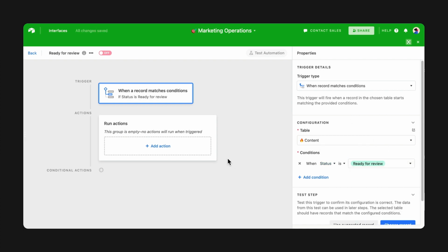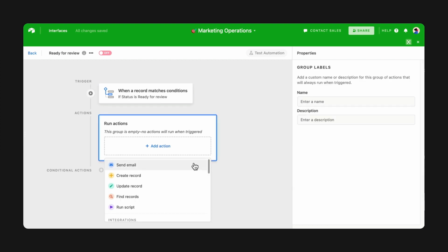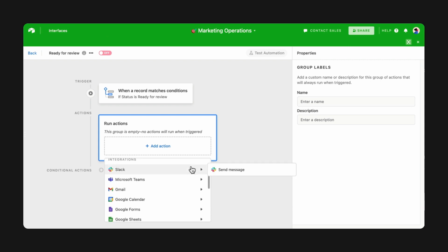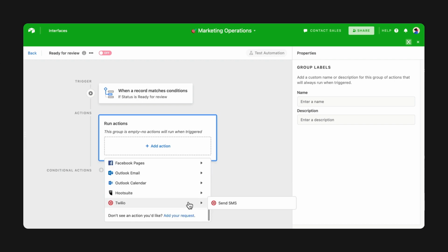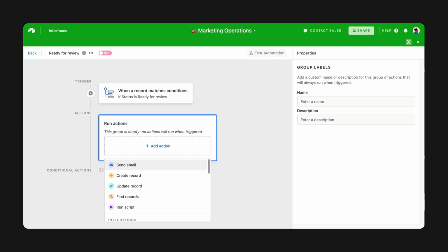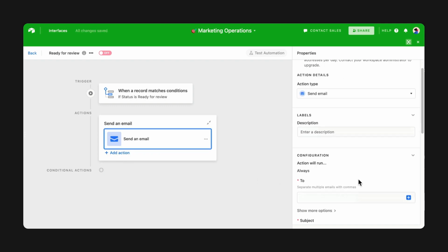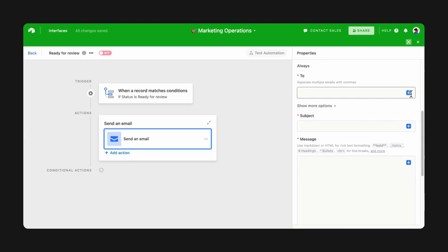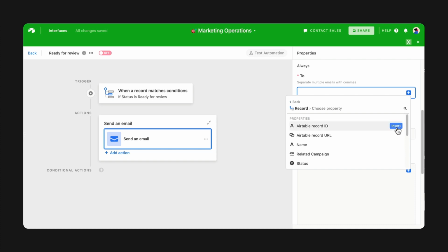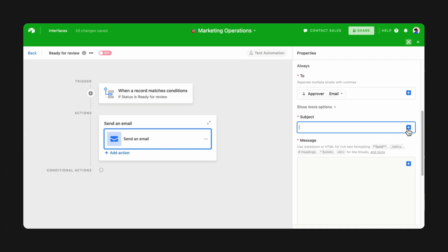Now what I want this automation to do is to send a notification to Jordan if he's the reviewer on this particular piece. I can send an email, a message through Slack or Microsoft Teams, or even a text message using Twilio. Let's pick email because that's what Jordan prefers for review requests. From here, I'm going to send this email to the reviewer of the piece. Furthermore, I can provide context in the subject and the body of the email.